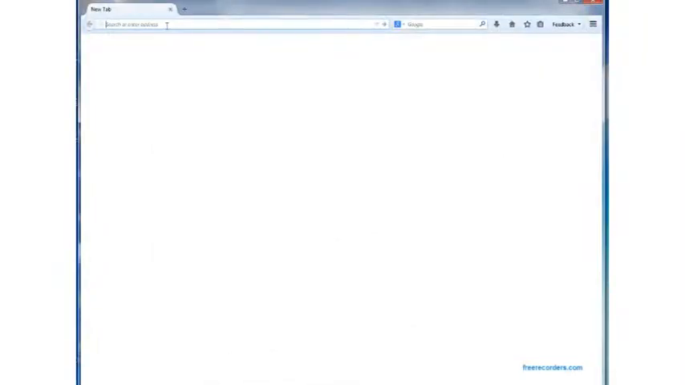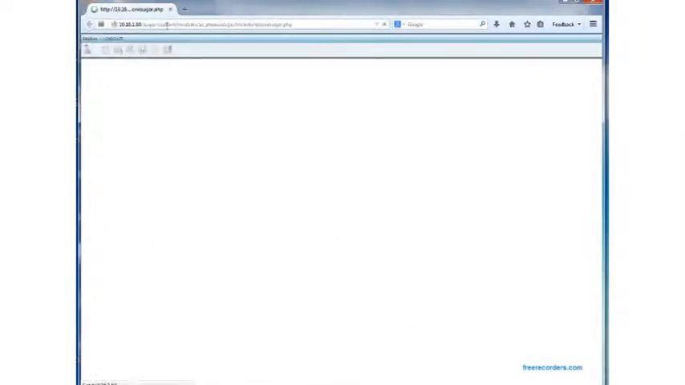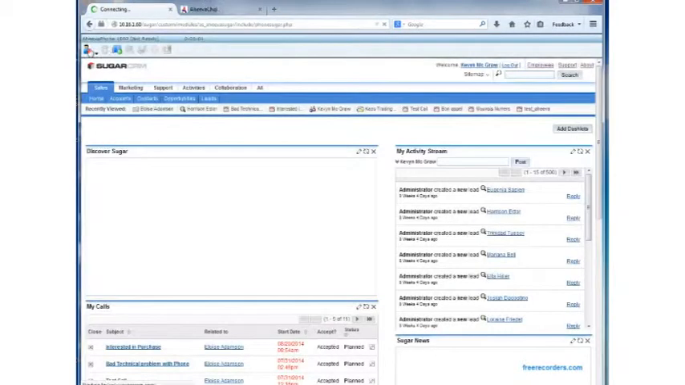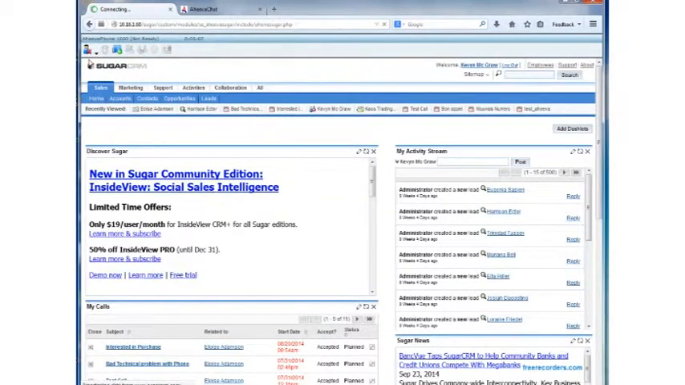Here is an example of how Aheeva CCS works hand-in-hand with Sugar CRM. By simply logging into Sugar CRM using the agent's login info, the agent is also automatically logged into his softphone and ready to receive or place calls.